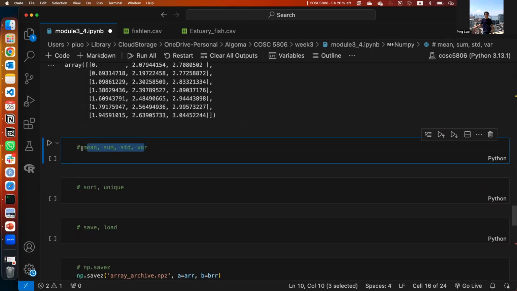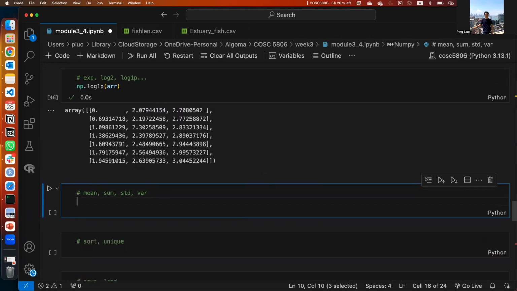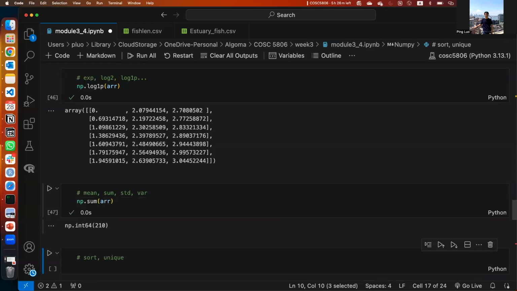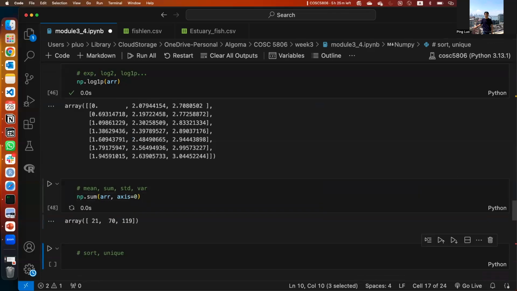Also, there are many functions for statistics, like the mean value and sum. Sum will just sum every element in the array. This just gave the summation of all the elements. But if I just want to get the row-wise summation, I can just tell it along the x-axis. And yeah, it will just calculate for us. And similarly, if it's column-wise, it will do the column-wise calculation for us.